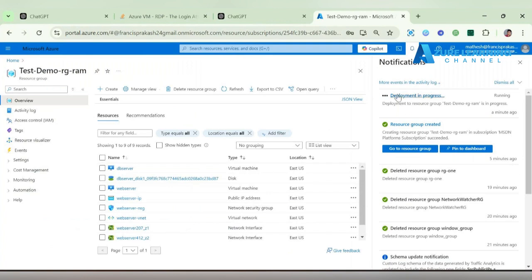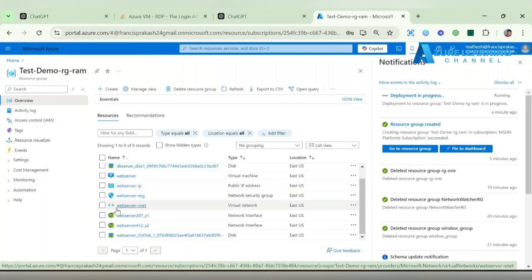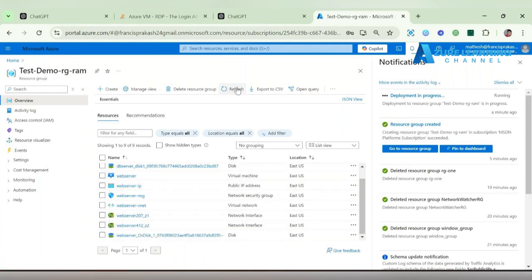Okay, so still the deployment process is going on. The DB server creation is done. Okay, so from the web server side, the IP configuration and network security group got configured. But from the DB server side, only the disk got created. The remaining things it should create.